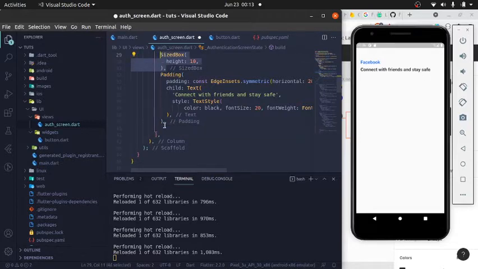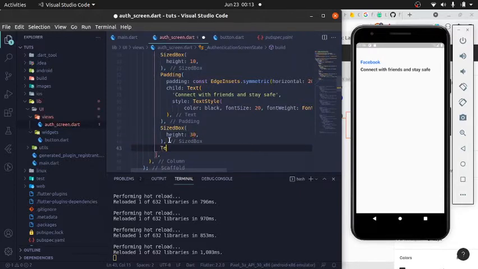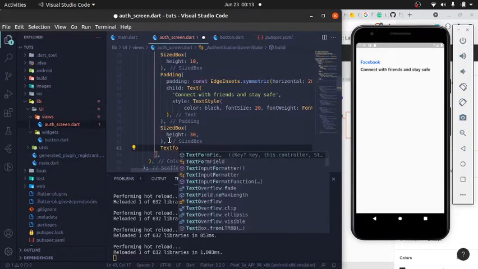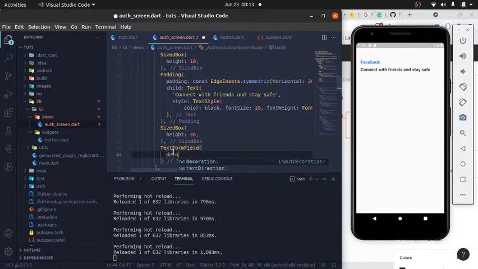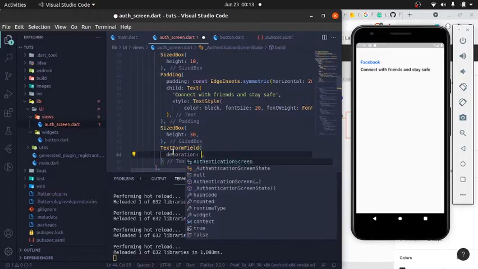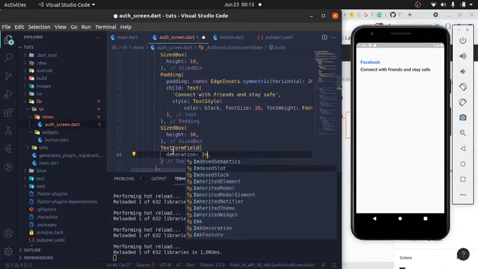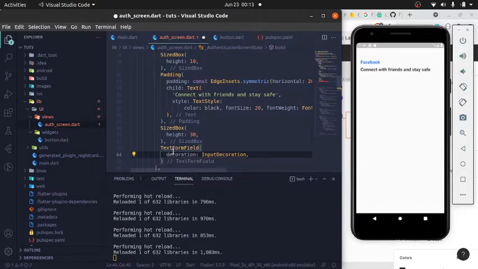So the next thing I need to do is to add more space. I'm going to make this 30, and why I'm adding this space is because the very next thing I want to do is the text form field. In the text form field, we're just going to do a decoration. The text form field takes a decoration, and the argument you're passing is called the input decoration.